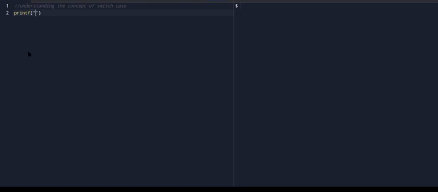First of all, we will create a function, #include <stdio.h>, right? Preprocessor directives. So here we can write "enter a choice" to ask the user's choice, right? Which option does he want to select?